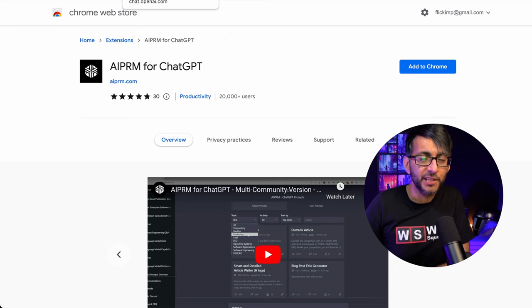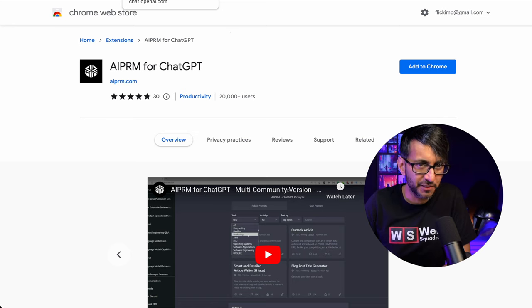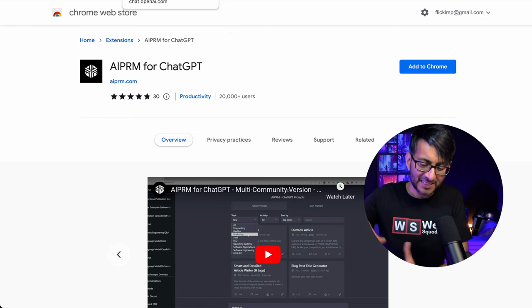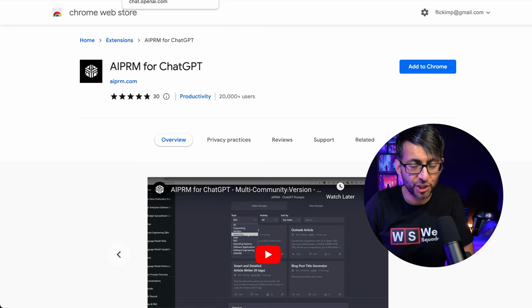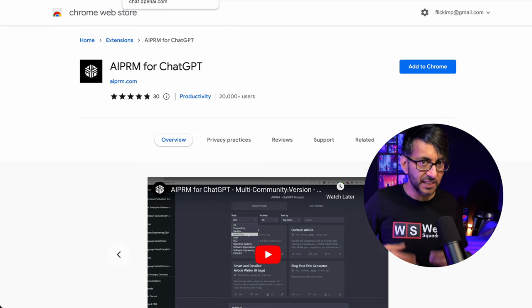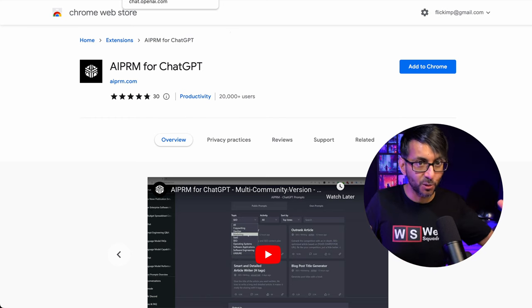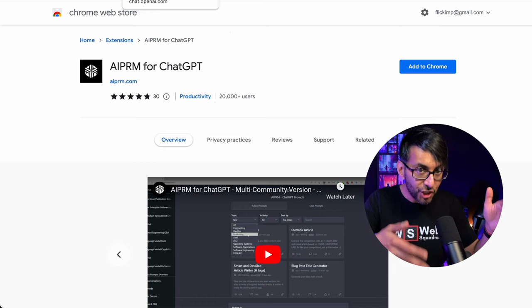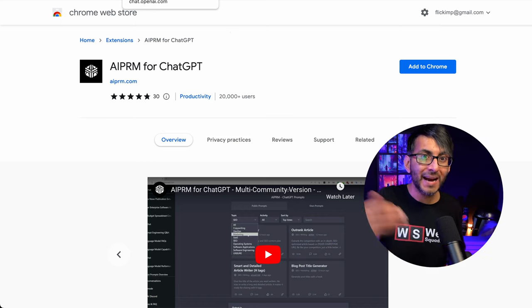The extension we're going to use is AIPRM. The PRM just kind of stands for prompter in a way. What this does is add an extra component into your ChatGPT, which is going to give you keywords, meta titles, meta descriptions, and you can use those meta titles to find out about your competition, and you can ask ChatGPT to help you outrank.